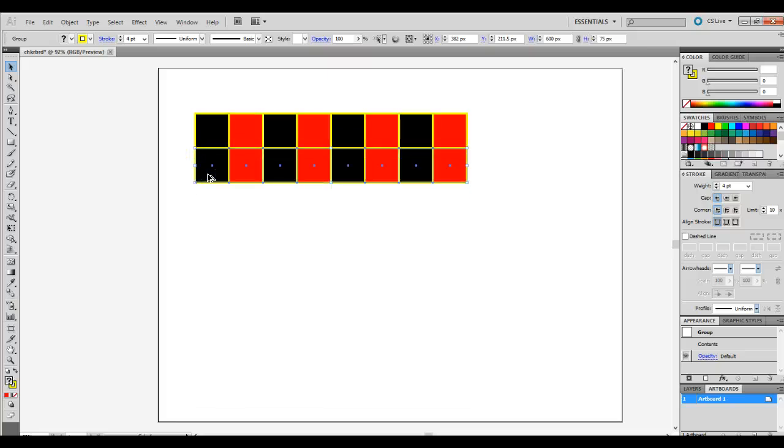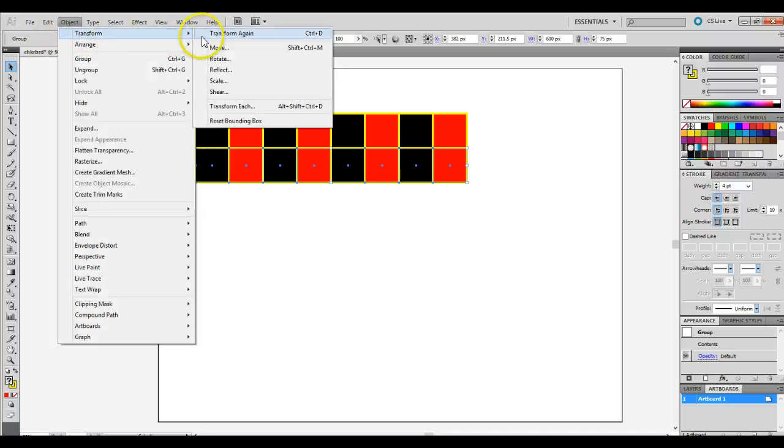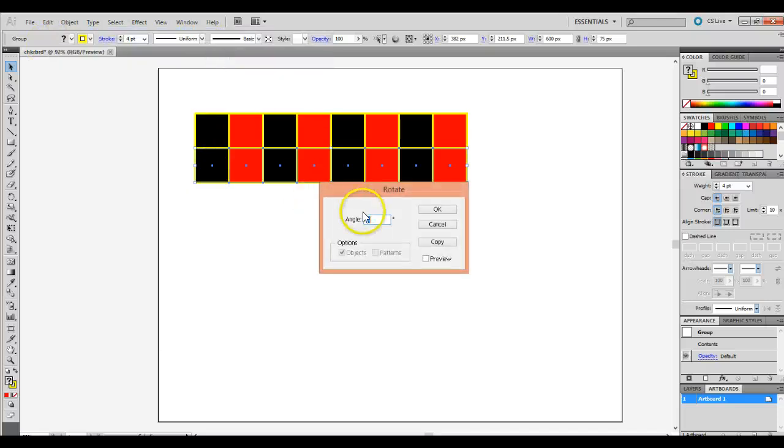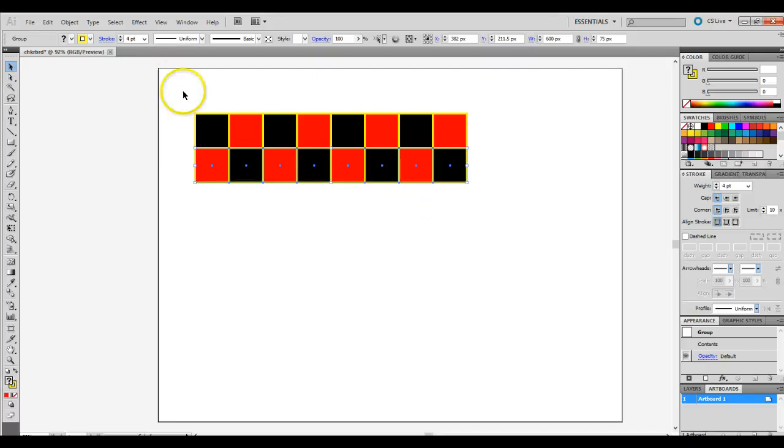Now the interesting thing about this is, instead of black on black, I need for it to be black and then red right here. So I can go up here to transform, and I can rotate them and choose 180. And there it is. So I have the first part of my checkerboard.